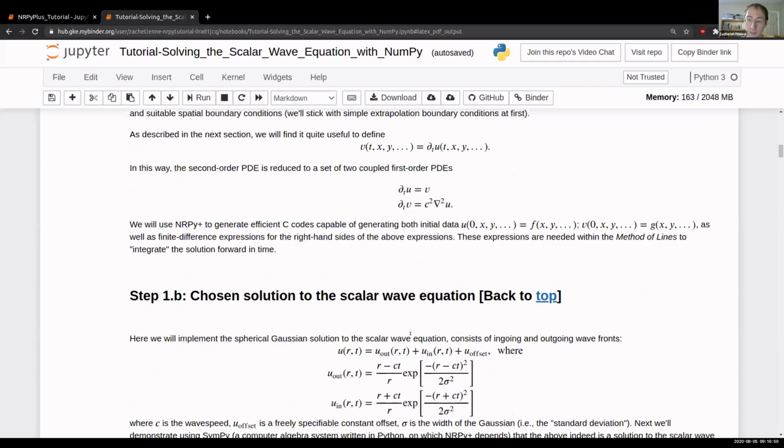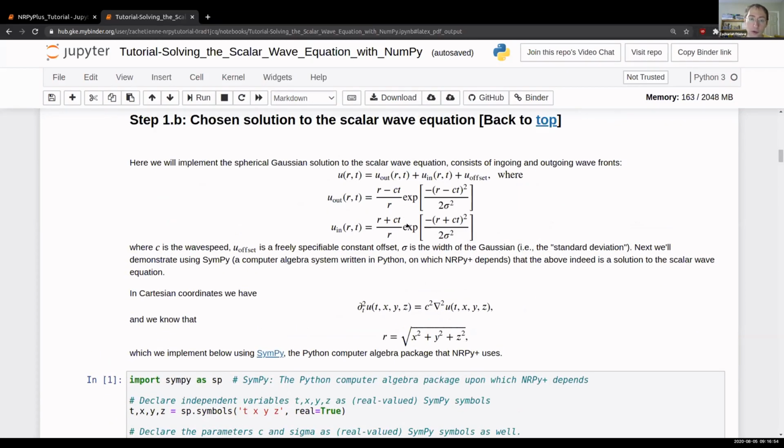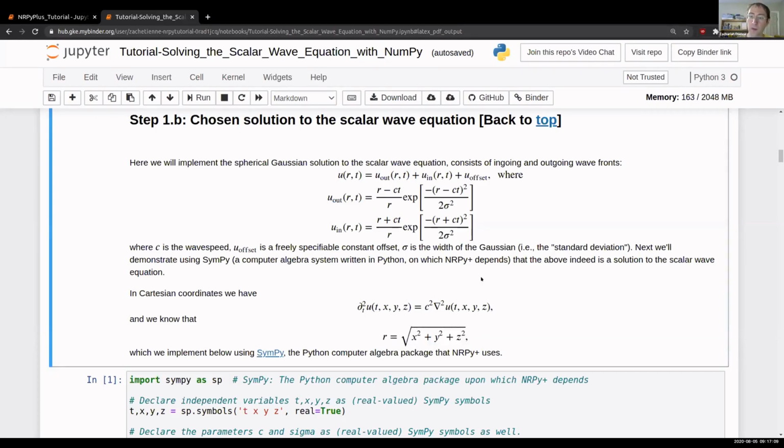All right, so for our solution to the scalar wave equation, we're going to choose what I call a spherical Gaussian solution. So it's a spherically symmetric solution. That is, you can write it as a function of just r, the spherical coordinate r, which is just root x squared plus y squared plus z squared, and time. And so this consists of an outgoing wave, an ingoing wave, and we're going to add a constant offset to it as well. That's just going to be a constant.